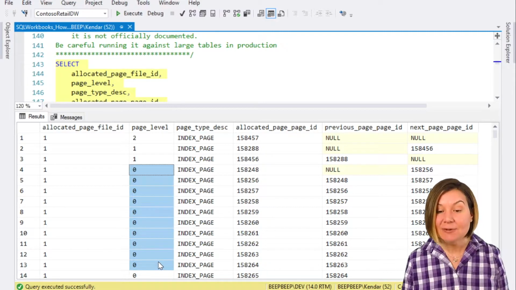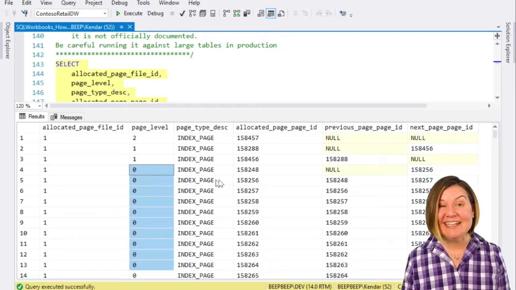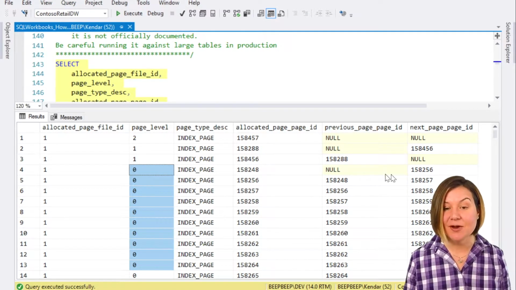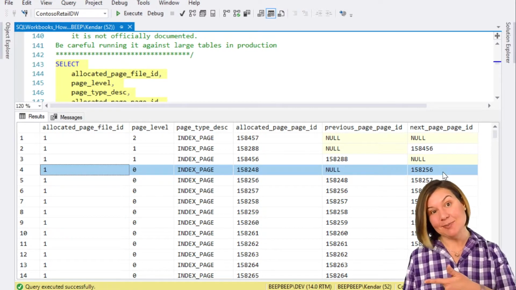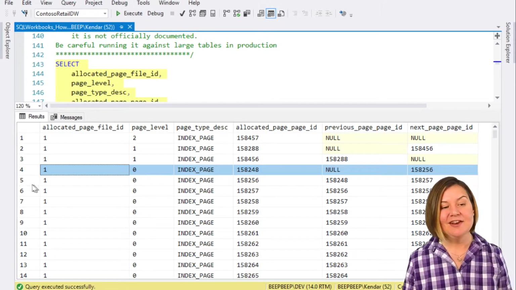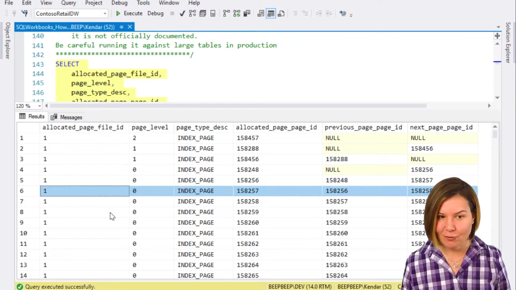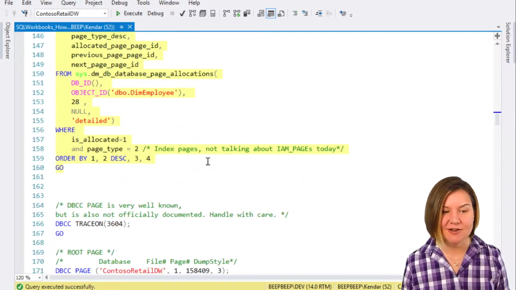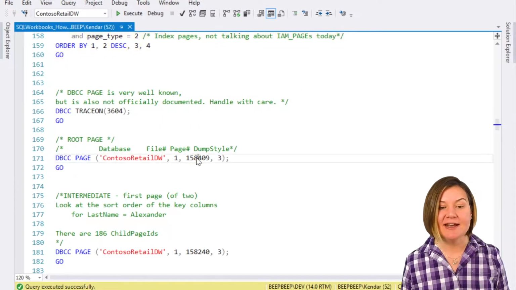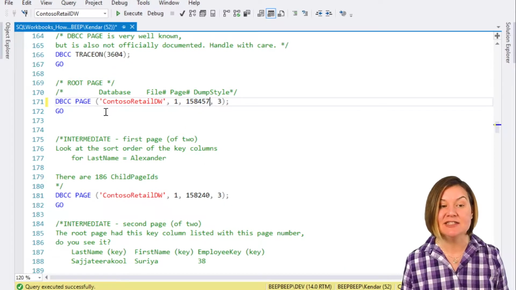Here, page level 0, these are our leaf level pages for the index. And here's the first leaf page. It says, okay, I know who the next page in line is, and so on and so forth. We're going to start here at the root, and I'm copying out the page ID for the root of our index, and I'm going to paste that into this command right here.